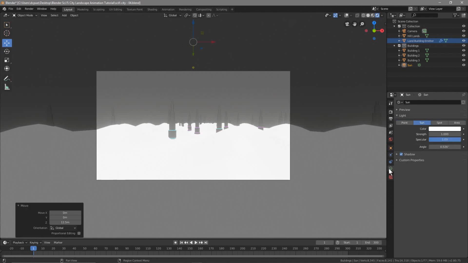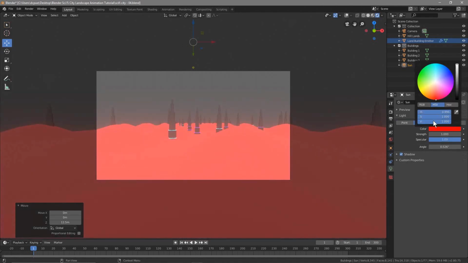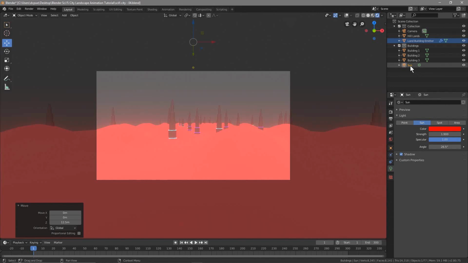And we'll go to the light settings here. And in the color, I want to select some sort of red color. And for the strength, I'm going to set that to about 1.9, something like this. And for the angle, I'm going to set it to 26.5 degrees. And let's see. So that should be pretty good.